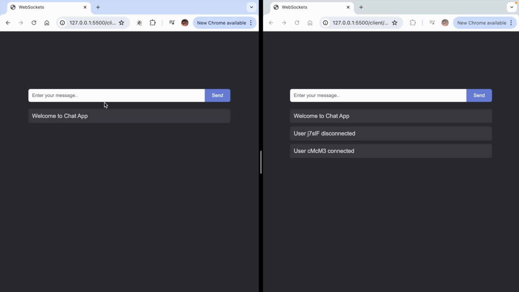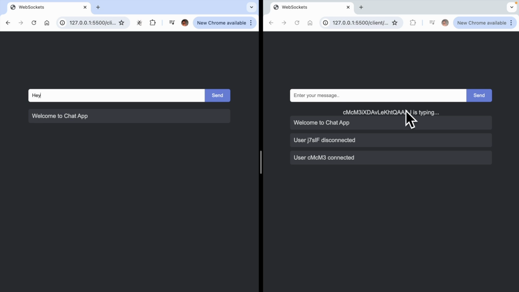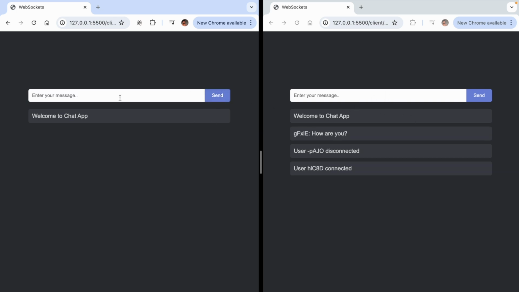If this user types something like, "hey," you can see that it shows that this user is typing. So if I send, you can see that it goes away. And similar to that, if this user types in, "how are you?" you can see that it still says typing and we can send it.